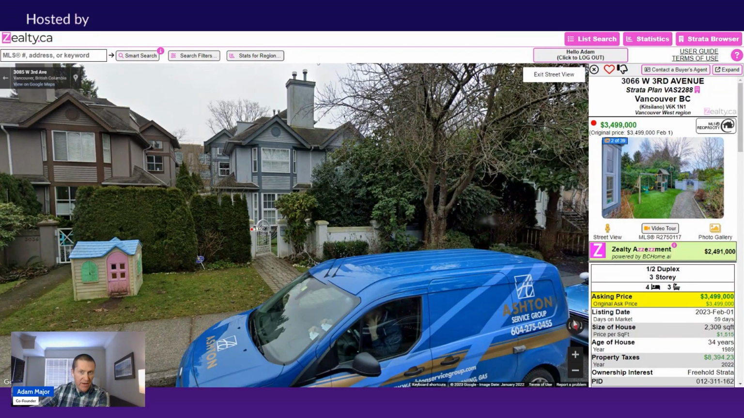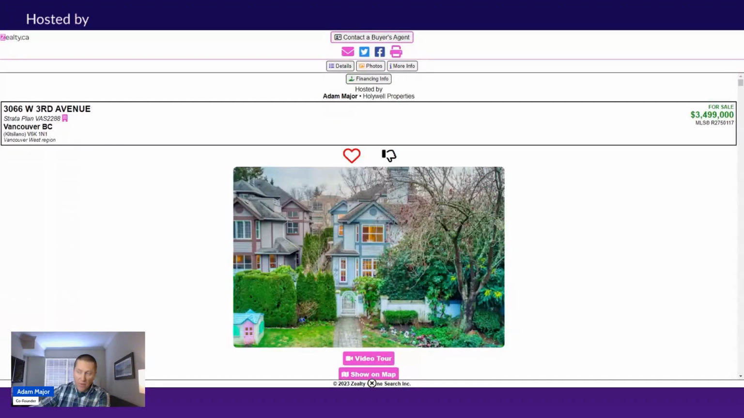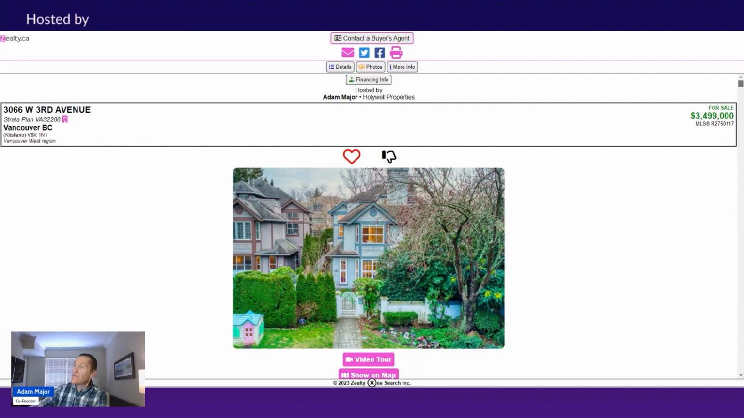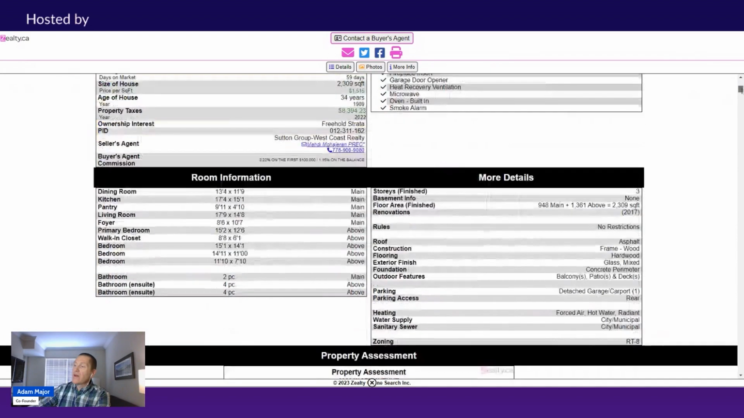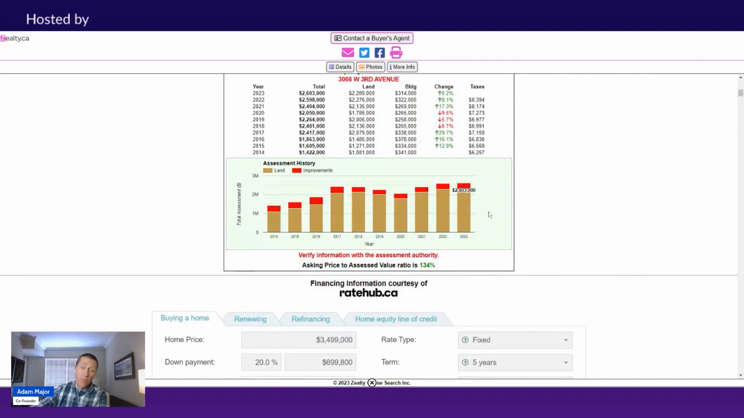Some information will appear on the sidebar, but if you click on that, another window will pop up and you'll get all the detailed information on this property. So you can see it's for sale for $3.499 million. You can also scroll down here. The assessed value is $2.6 million. So you can see that the asking price to assessed value ratio is 134%. So it's priced at 34% above assessed value.